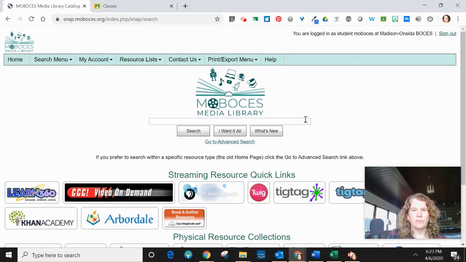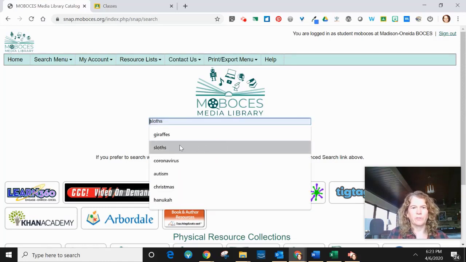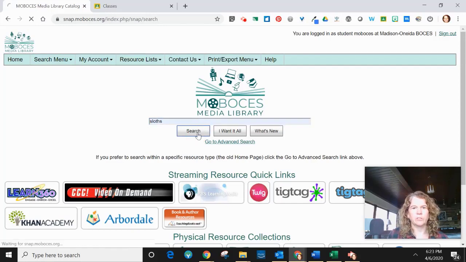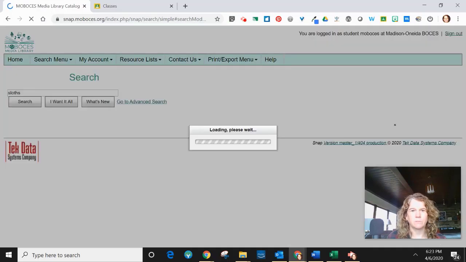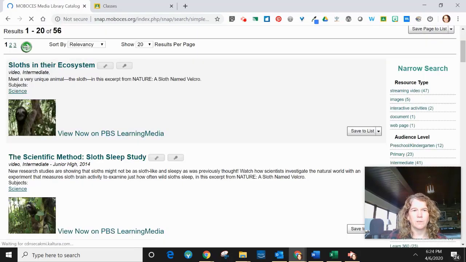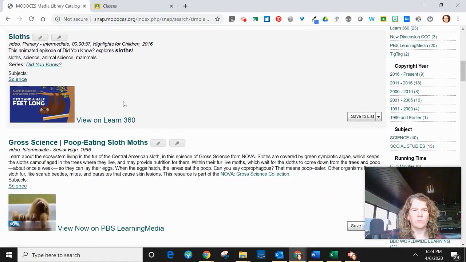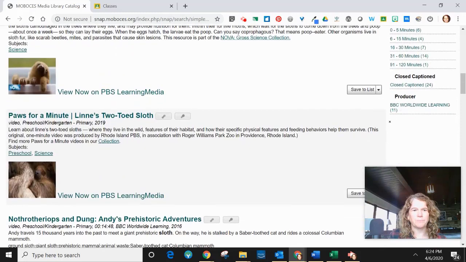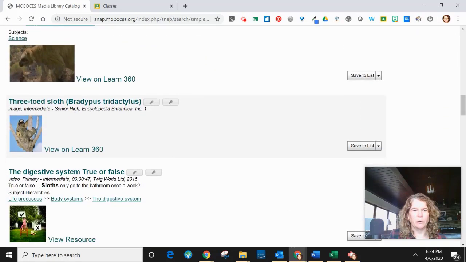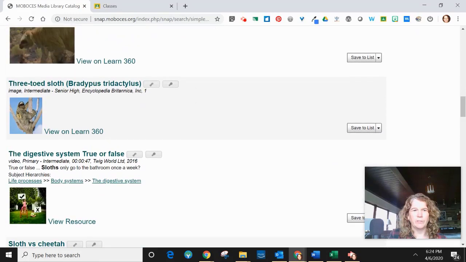All right, so now I'm going to go ahead and search for some streaming resources. I'm going to search for sloths and hit search. All right, so I have 56 streaming resources about sloths. I have sloths in their ecosystem, and I can view that on PBS Learning Media. So I can scroll down and look. Here's a resource from Learn 360.